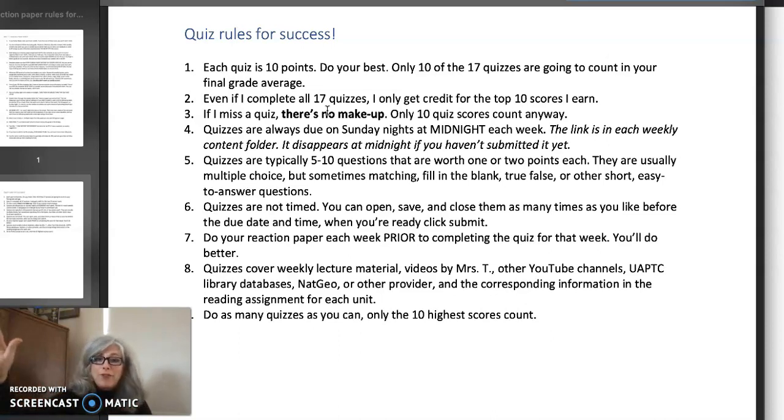They will disappear after that. Typically they are 5 to 10 questions, multiple choice, true, false. There might be some matching in there. Sometimes fill in the blank. Yeah, they're not timed. You can open them early in the week and print it out if you want to and answer it while you're taking notes on the lectures. You can do that if you want to.